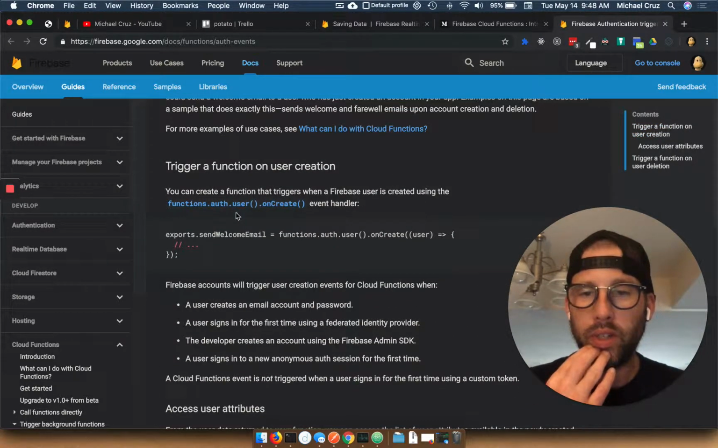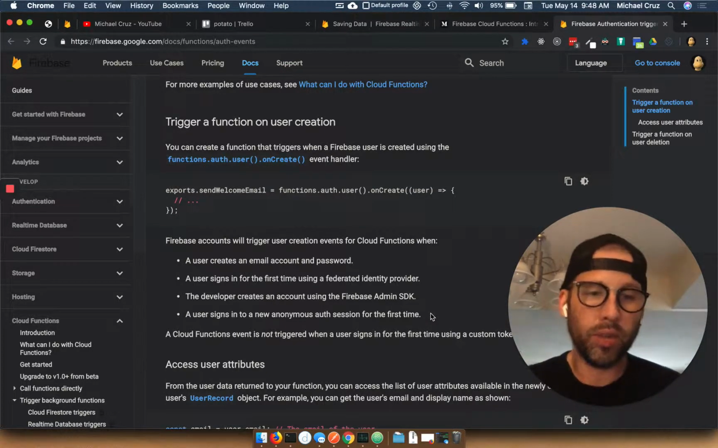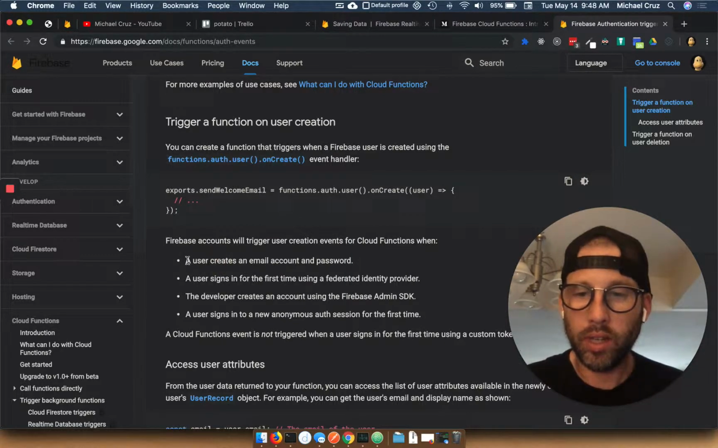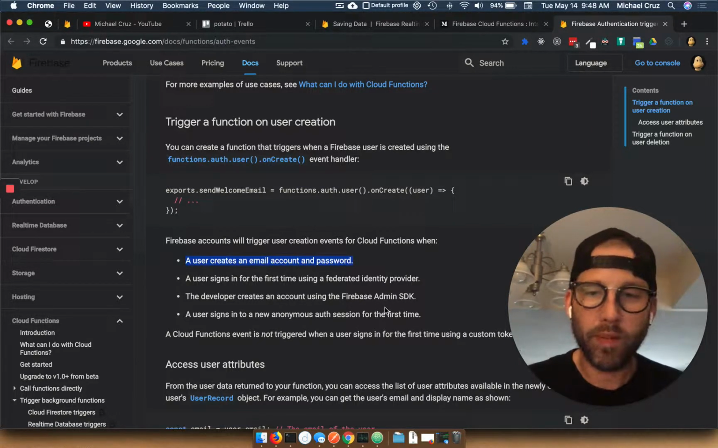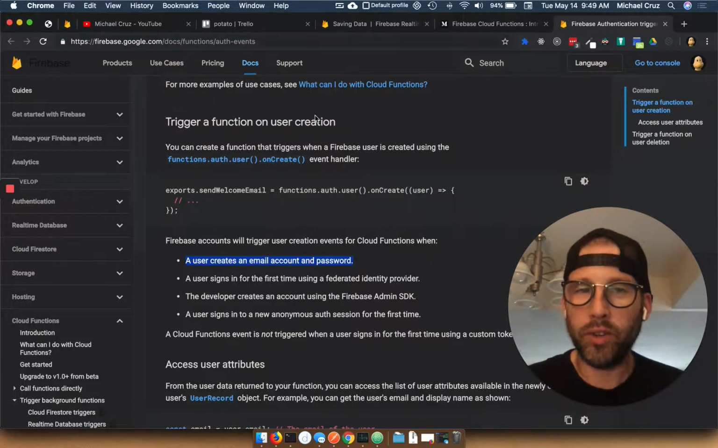So here it is, functions.auth.user.onCreate. According to the documentation, I don't know if this is an exhaustive list, but this list here tells you what's going to fire that function. The one that we're most concerned about is this one here: a user creates an email account and password. That's how we're going to try to demo this feature. Okay, cool. So you have an idea of where to find the documentation. You can pause the video, check out the URL.